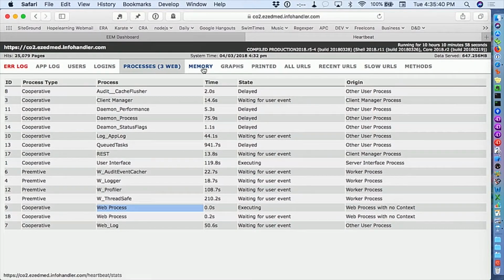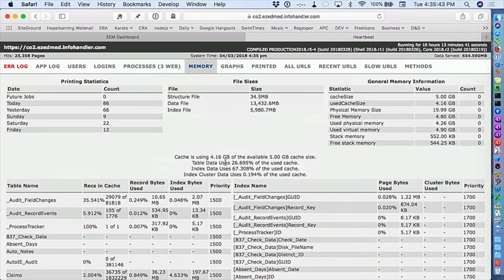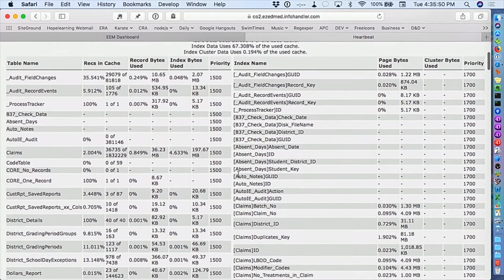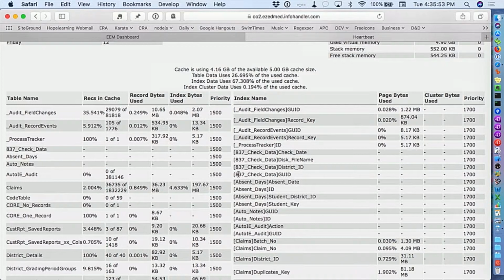Okay, so now we're getting into some of the interesting stuff. Memory. There is a new command called cache info, I believe. And this table, and I've got the code for it in the zip file as well. Unfortunately, it works better on a bigger screen. But what I have is it's telling me how much of my cache is being used. So 4.16 gigabytes of my 5 gig cache is being used. It's giving me the ratio between table data and index data. So 26% of my cache is in table data and 67% is in indexes.